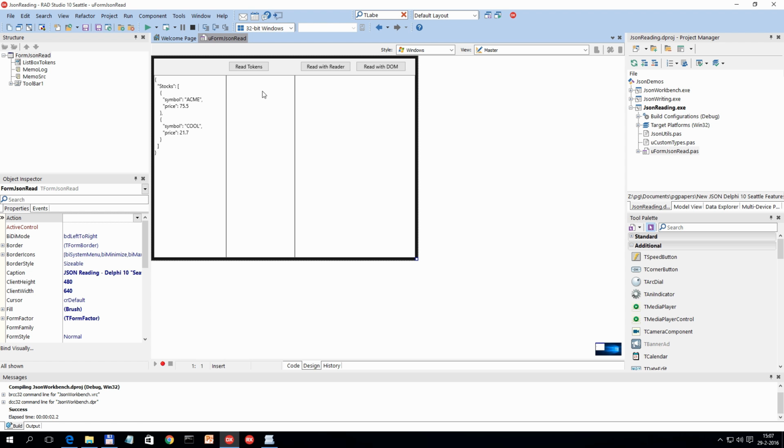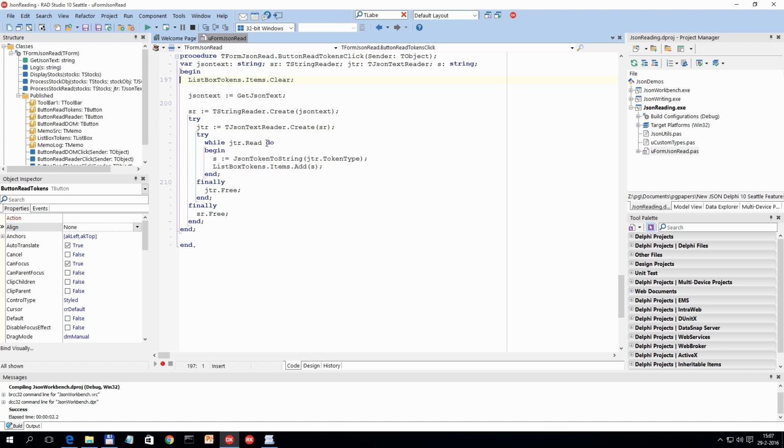Let's have a look at different ways of reading or parsing JSON in RAD Studio 10 Seattle. We're going to work with the same JSON that we were generating in a previous example, just an object with some stock values. First of all, this is a typical code that you would write in order to parse JSON using the new reader architecture.